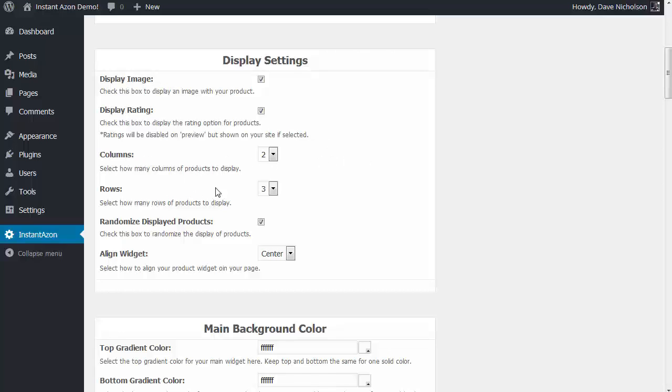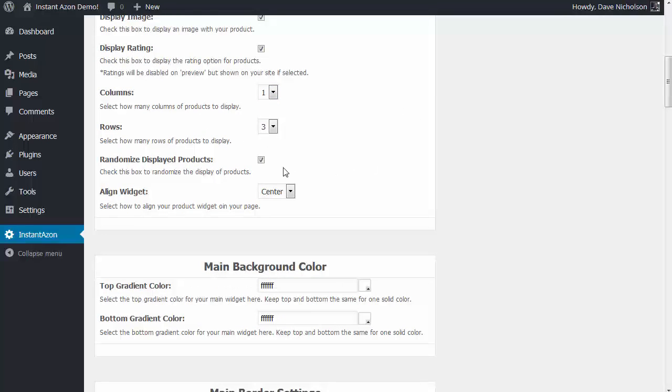Now columns and rows. Columns is the vertical, so how many columns you want, and rows is horizontal, so how many rows you want. That basically decides how you want your ad block to look. For this example, I'm going to put something that's going to go in a sidebar, so I would have one column and maybe 3 rows. That'll give a block of ads 1 column wide and 3 rows high.